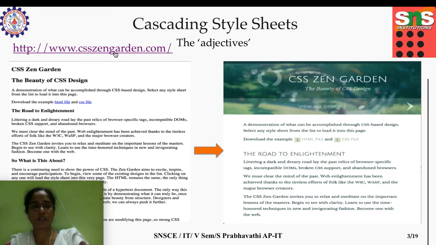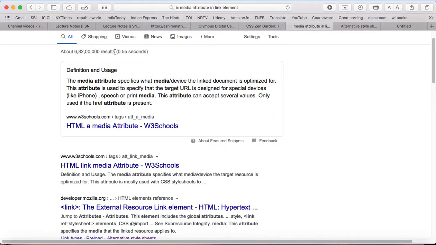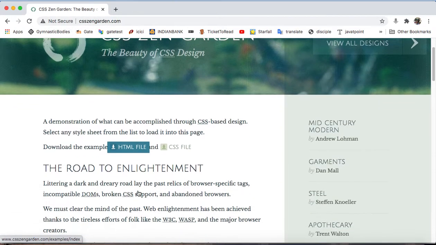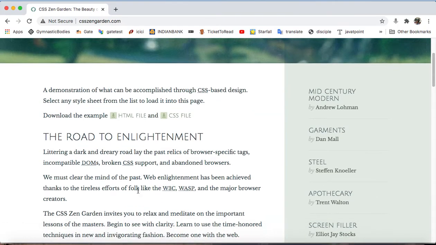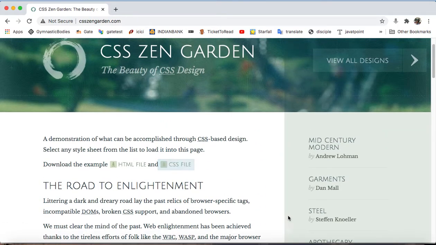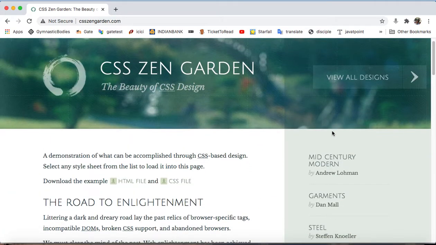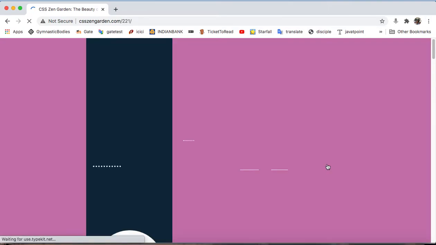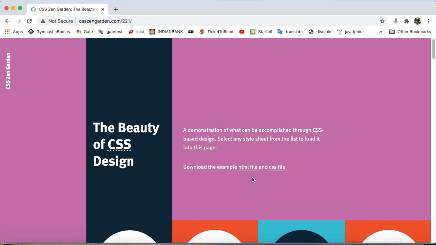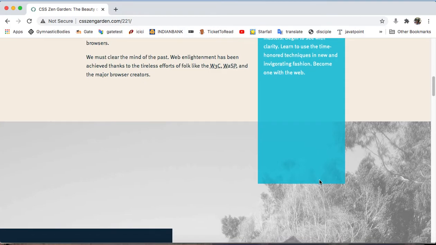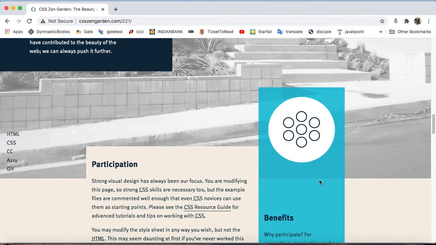I'll take you to this site, cssgengordon.com. The content is the same, but for the same content there are a lot of authors who have designed it in different views. I'll take you to mid-century modern. The content is the same, but the display is designed in a different, presentable manner. Look here, all the content is the same.